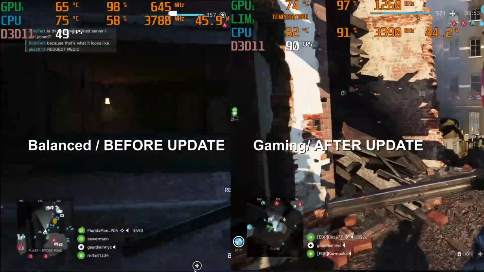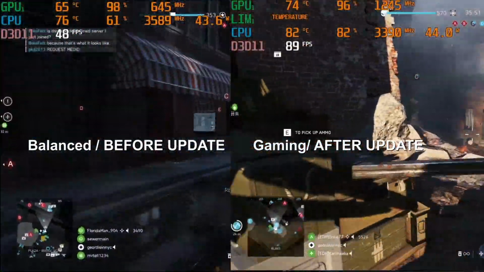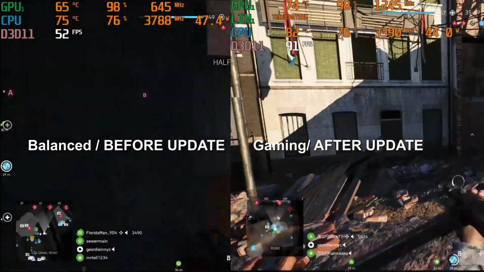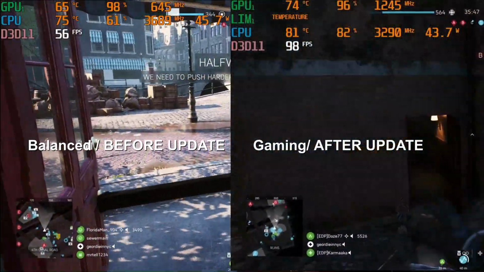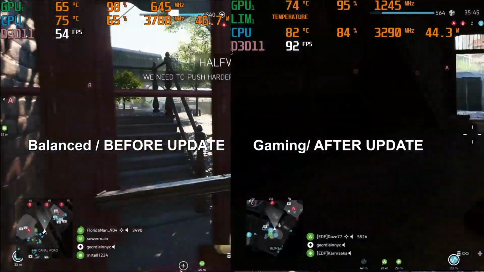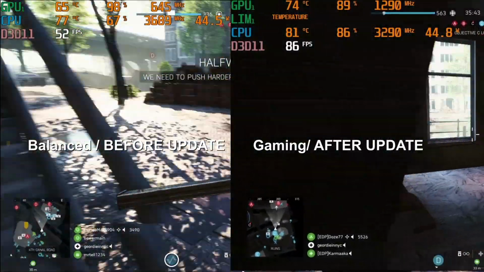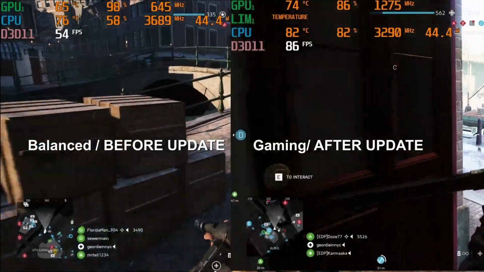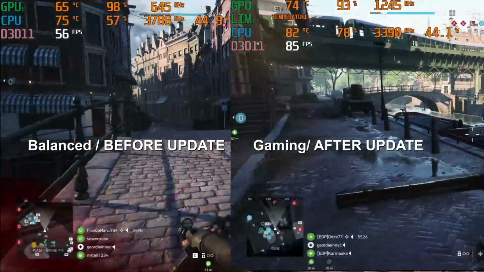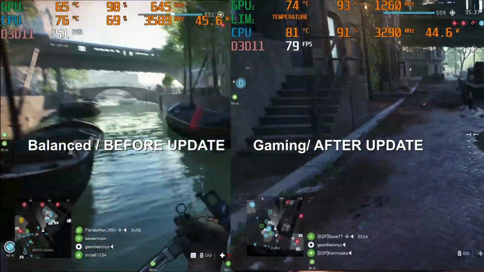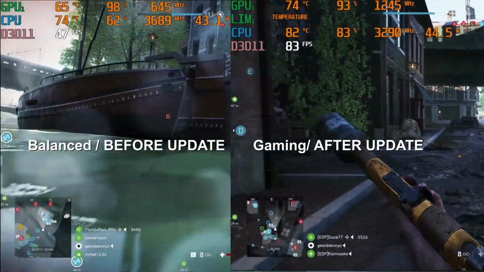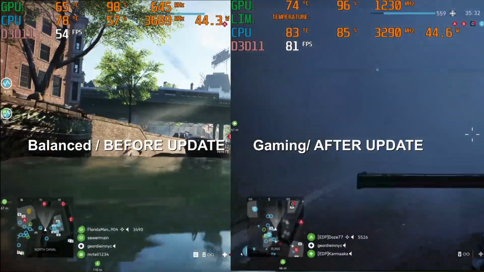Gone is that 645 MHz GPU limit, and as you can see here in Battlefield 5 using DX11 Ultra settings, before the update, we averaged 53 FPS, nearly half of what is possible after the update. The CPU hangs around this 45 watt mark and 3500 MHz. With a standard fan, it runs at about 83 degrees.